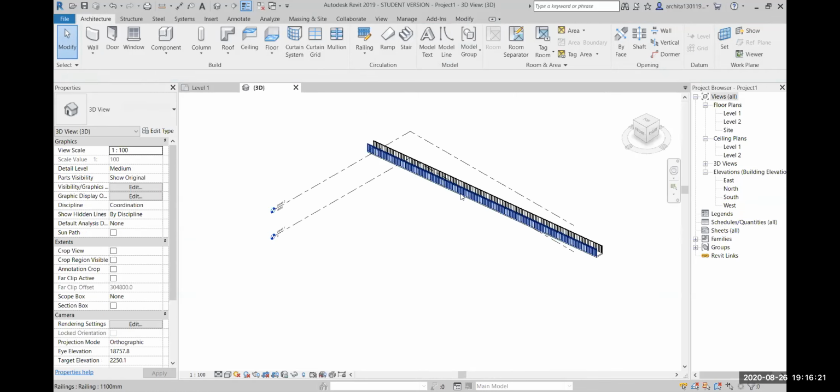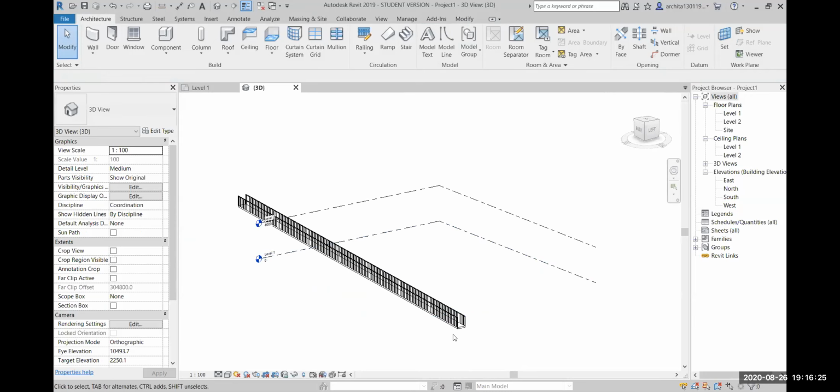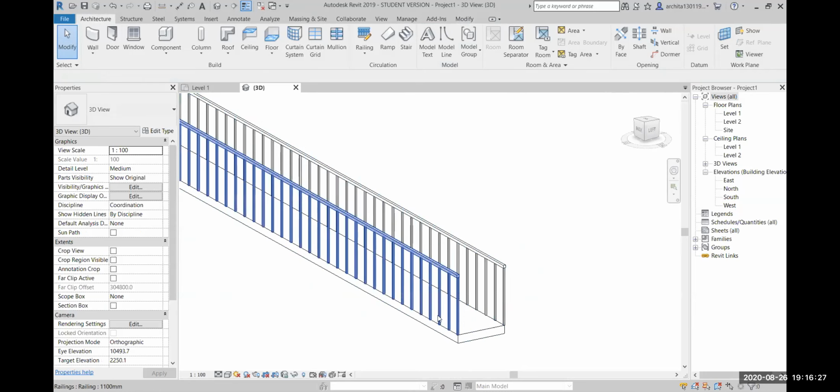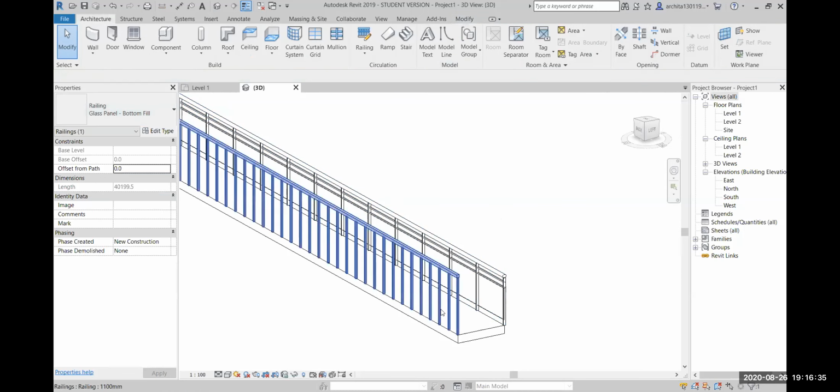I go to my 3D and this is how the ramp is looking. By default, the railings are added. When you click on railing, under the properties panel, you will see railing is updated and you can actually change the type of the railing also.